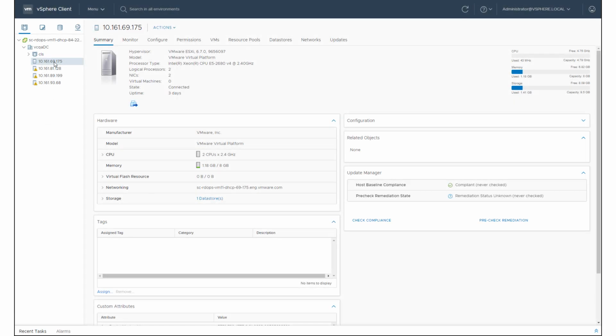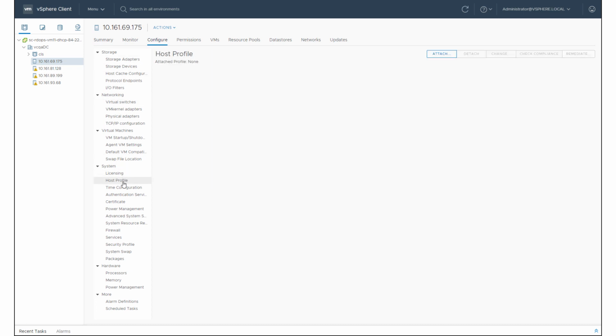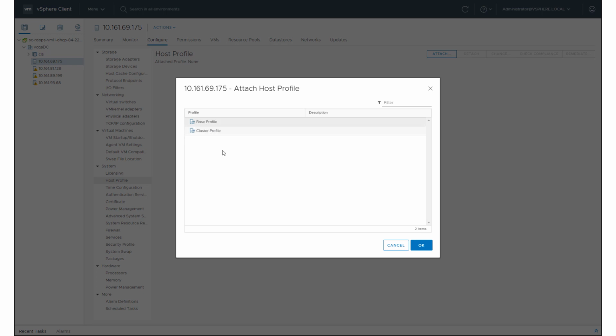When attaching a profile to a host or cluster, you can easily do this one at a time. Select a host, select the Configure tab, and select Host Profile under System. Click Attach, select a profile, and click OK.